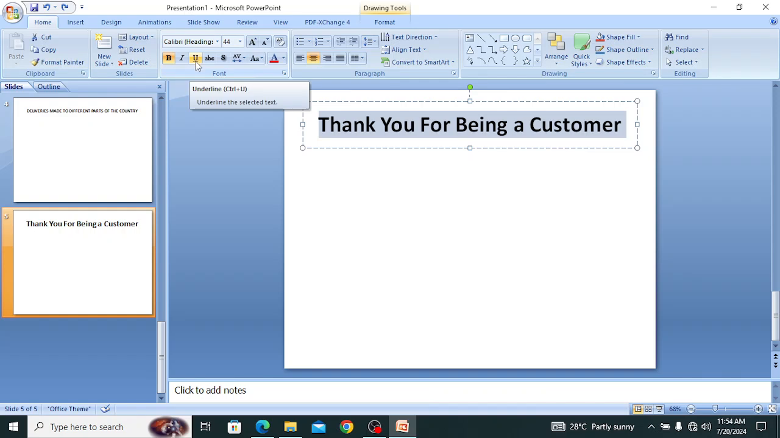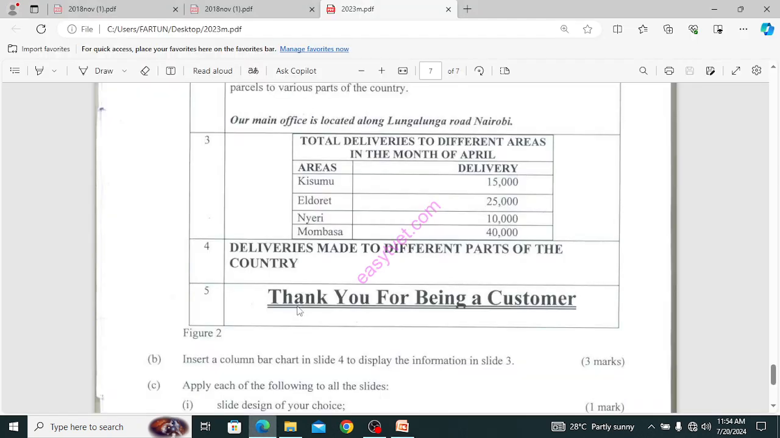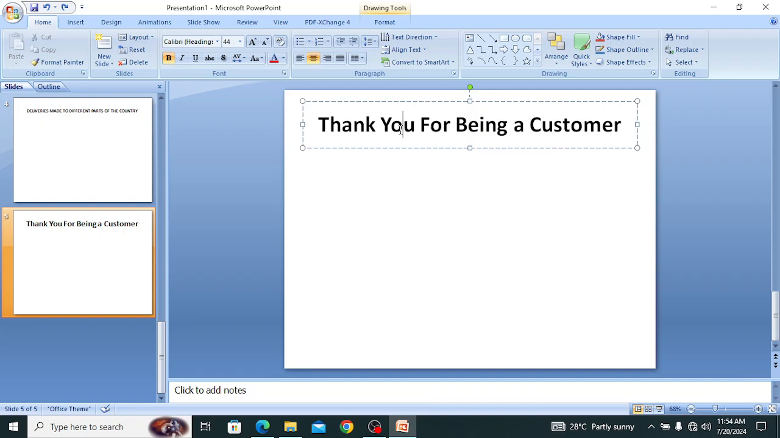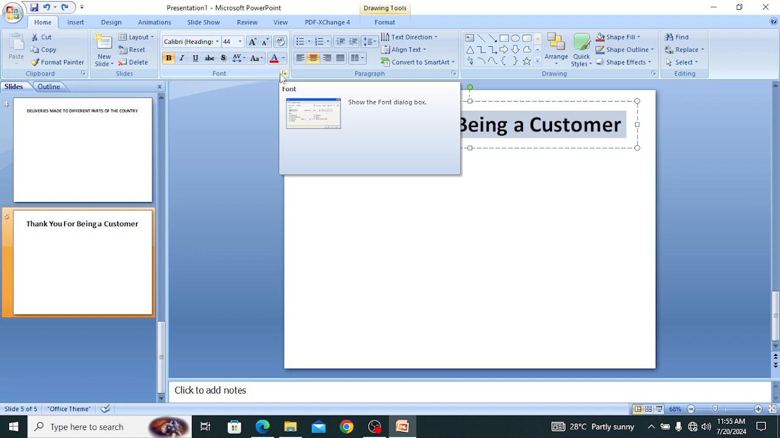So unaona hii underline peke yake inakupatia underline moja. So unaona that is a single underline style nakupatia. So ile kitu tunataka according to the question paper inasema uweke double underline style. So unaona iko na double underline style. So weka double underline style, you need to highlight, alafu unaweka double underline style. Sasa by clicking home, una click home, unakuja una click hapa font. Unaona hii font? Hii icon sasa hapa font.